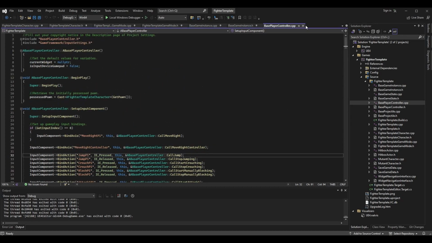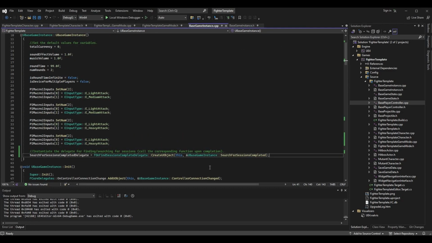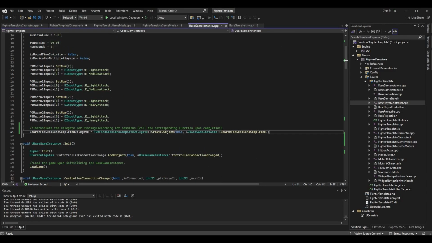You could call a function from a different class, and so we do need to know where we're calling it. We do need to be specific about that, and so we're going to say UBaseGameInstance::SearchForSessionsCompleted.